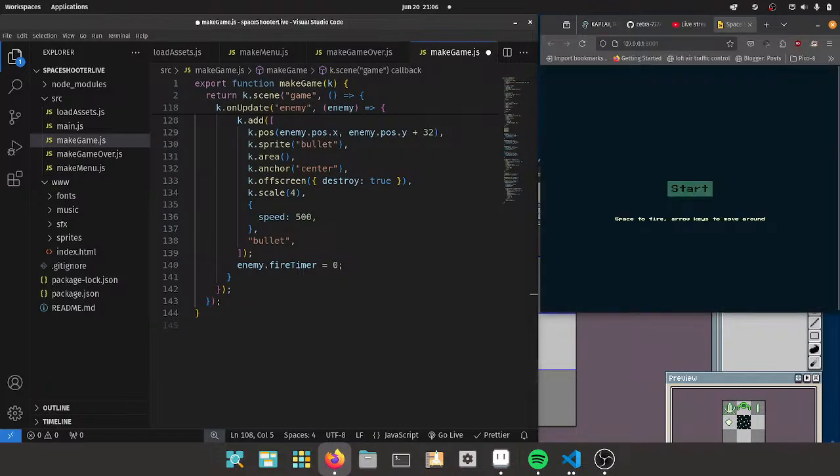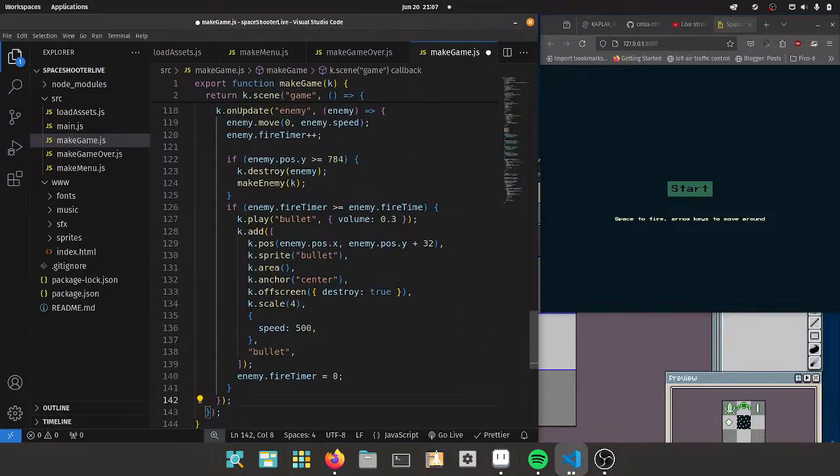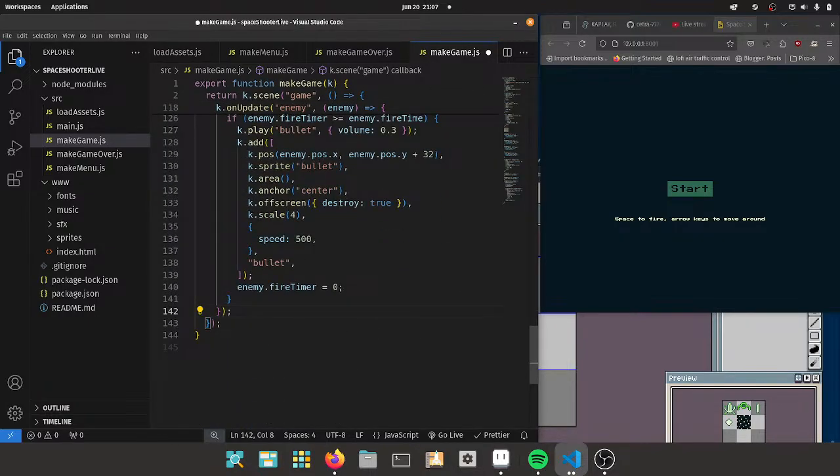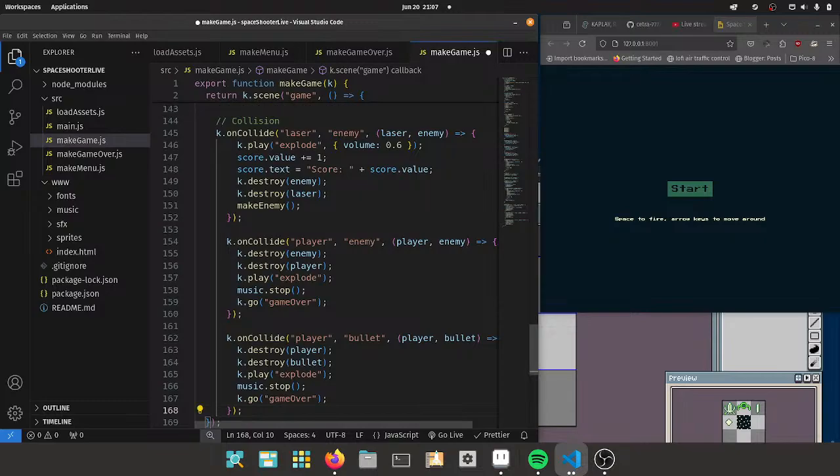So we're going to go ahead and bring in our collision, which is our last section. And our collision is just going to finish up our process here. Here we go. I always have to make sure I don't put it in the wrong place.